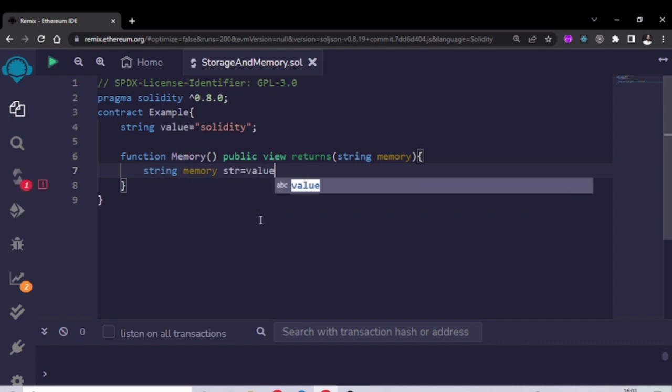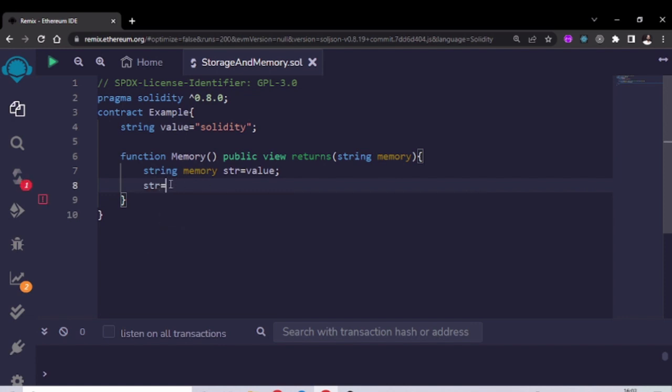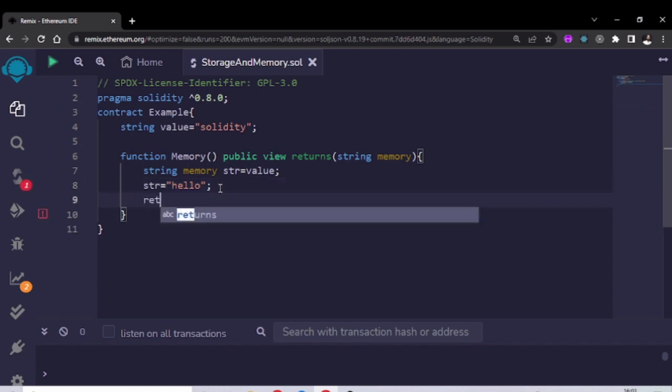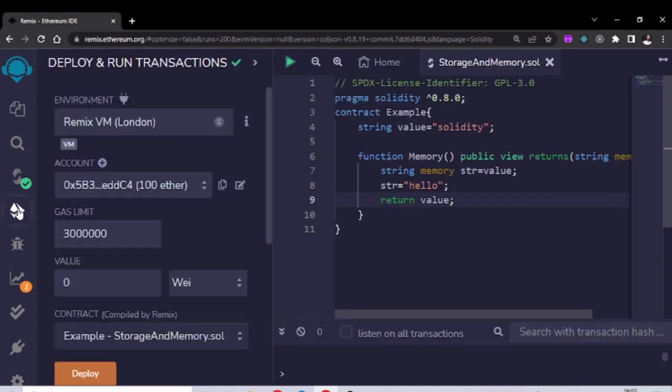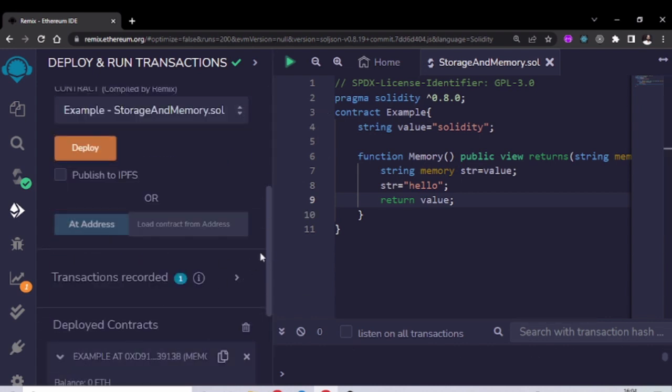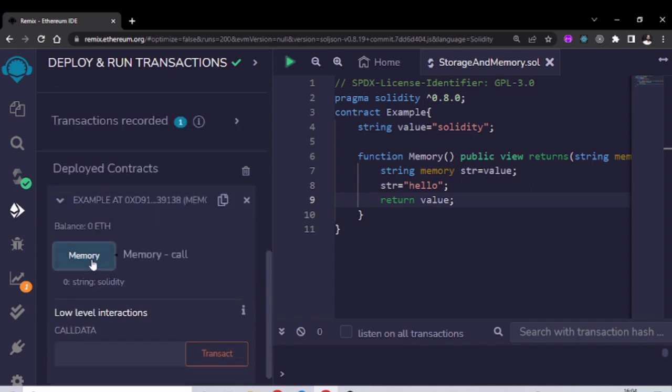Now if we change this value, like str, if I initialize a new value like hello, then it will change because it is using a local copy. I just need to return something, so return value. As this is a local copy, it won't change our original value. So I can deploy, you can see the success log, and this is the result. If we click on memory, you can see this is still Solidity. It's not going to change the value to hello.